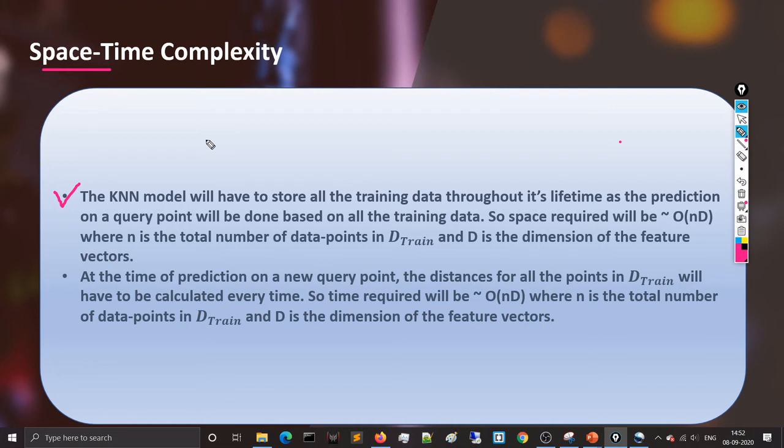You need a good box. It's not a good box, you need a huge box, having say 64 GB of RAM, because it will be stored in the RAM itself. Otherwise, the distance calculation won't be faster, right? So what is the space complexity or the space required? It will be in the order of ND, where N is the number of data points in D train, and D is the dimension of the feature vectors. Now, if D is much smaller than N, then obviously it will be approximated to O of N, but typically it is order of ND.